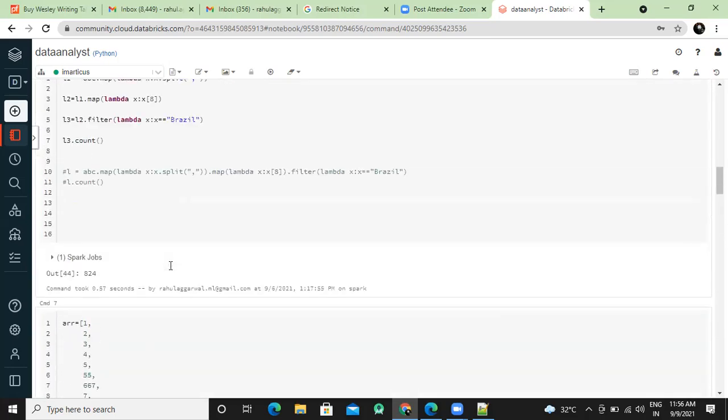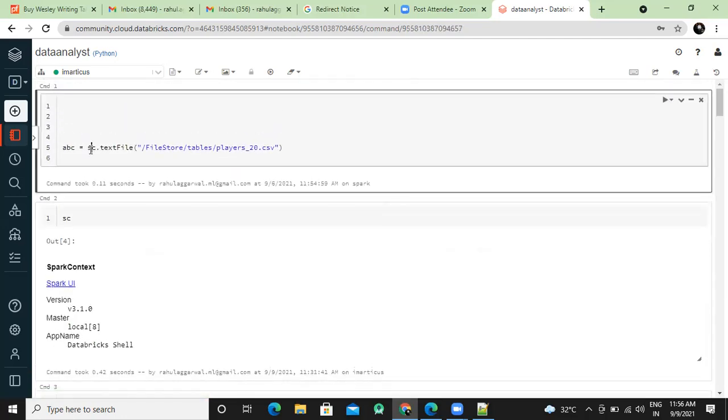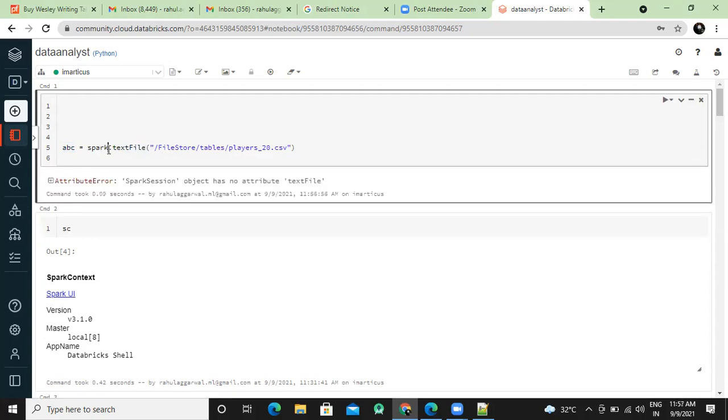But let's say there was a Spark context also, correct? Let's try to replace this also with Spark session and see if this runs. If this runs, ABC will be created as what, guys, RDD or data frame? Text file is a function that creates what? RDD. So if this function runs, it will get you an RDD. So please check it.